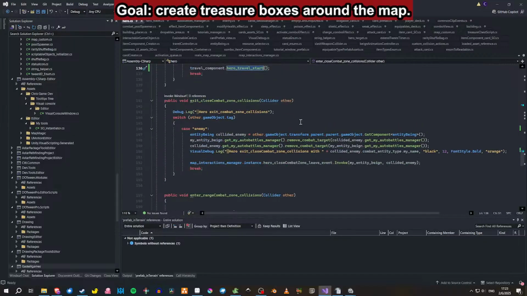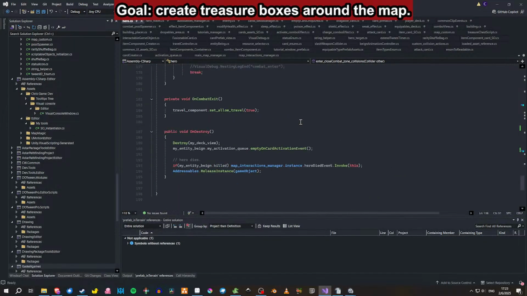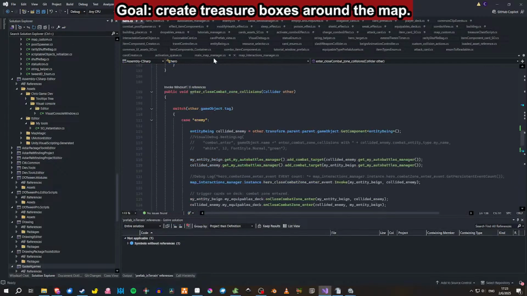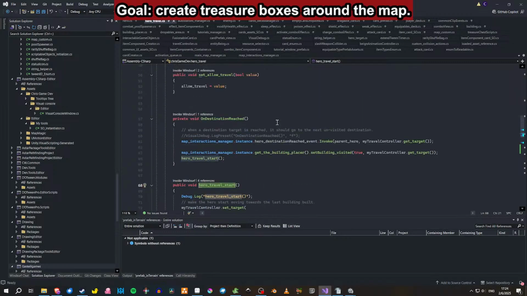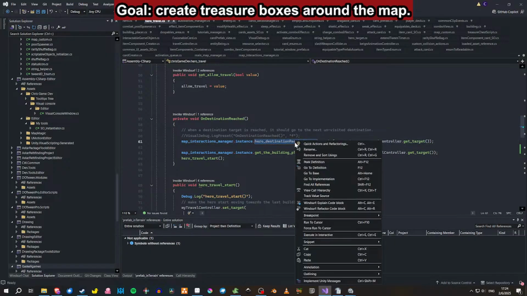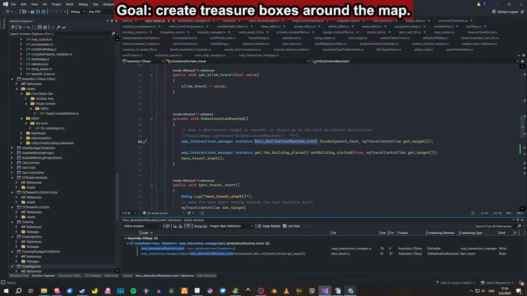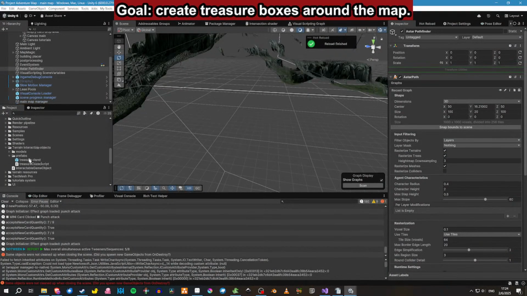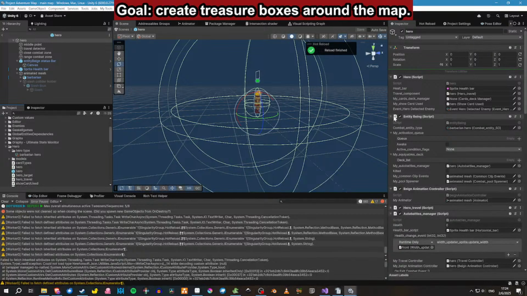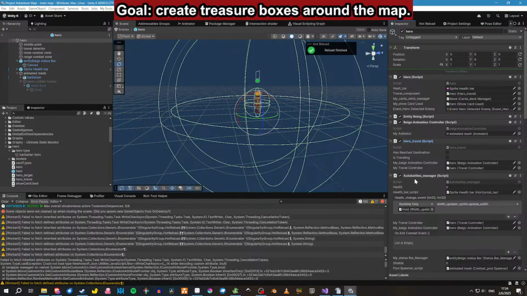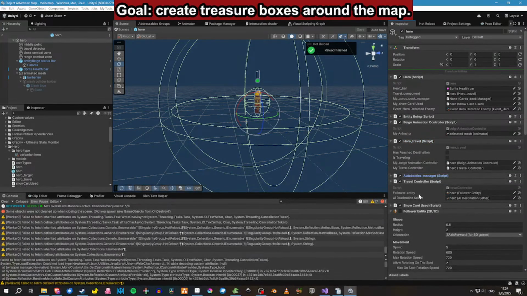So what happens when I reach an objective? On destination reached. Set building visit true. My travel controller get target. Invoke. There. Let's see. Hero. Where are you? So entity has reached destination. Travel controller.